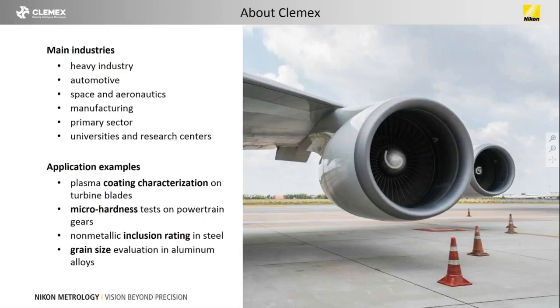Clemex is present in many industries. Some of those industries include automotive, manufacturing, universities, and research centers. And some applications that we are involved in are coating characterization, micro-hardness testing, non-metallic inclusion rating in steel, which we will be looking at today, and finally, grain size evaluation. Keep in mind that those are not the only applications that we do.